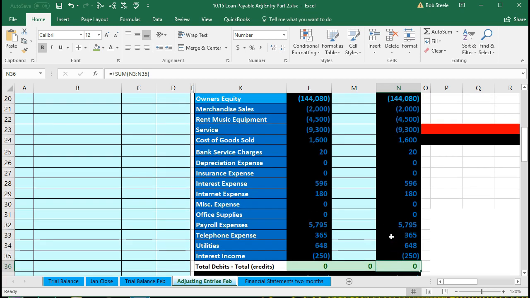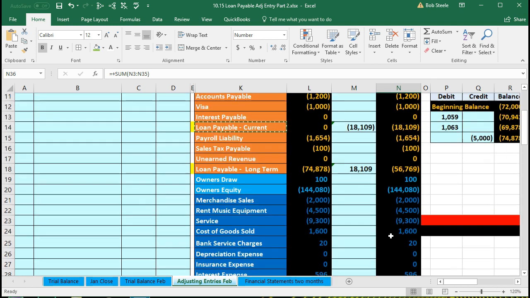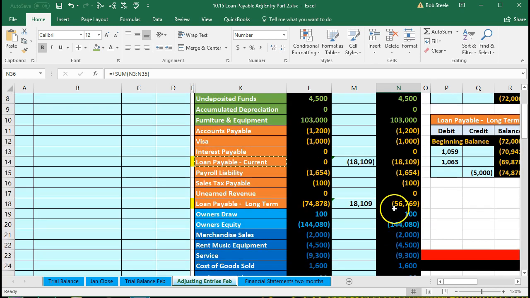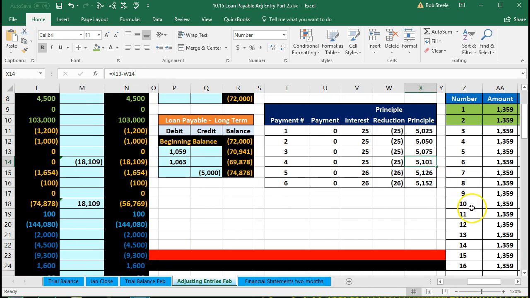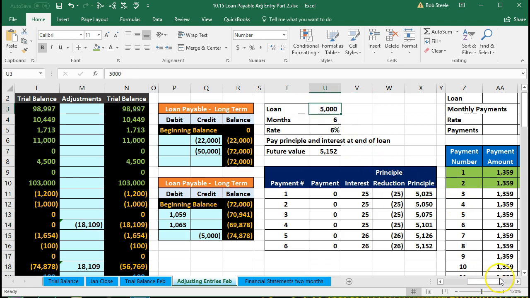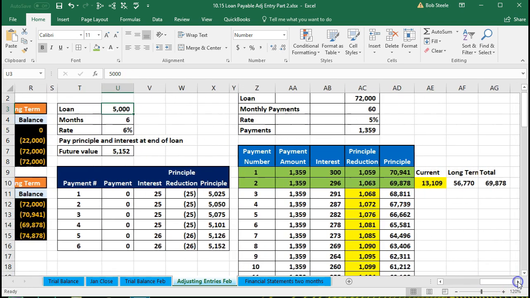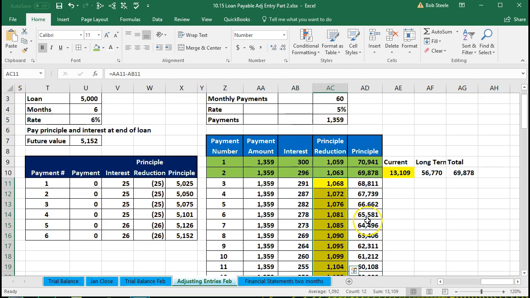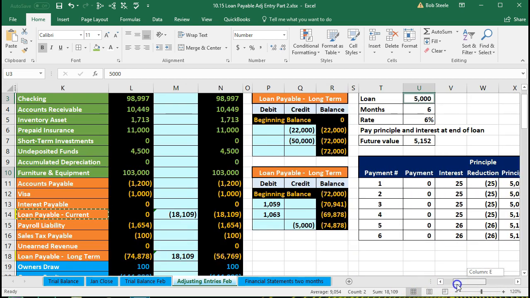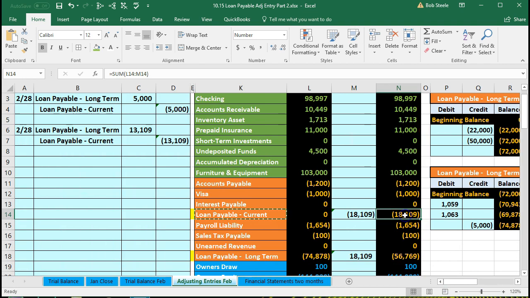No effect on net income from this adjusting journal entry. All we're doing is breaking out the current portion and the long-term portion. Let's see if these amounts make sense in accordance to our amortization table. So we've got the 5,000, that's all short-term. So the short-term portion should be the current portion here, all the yellow items, plus 5,000 because there's two loans. It should be this and that 5,000, 18,109. That's our current portion. If we scroll back over here, we have 18,109.